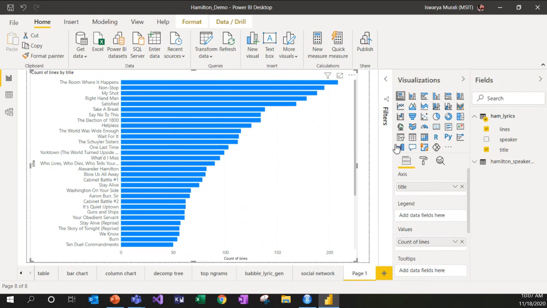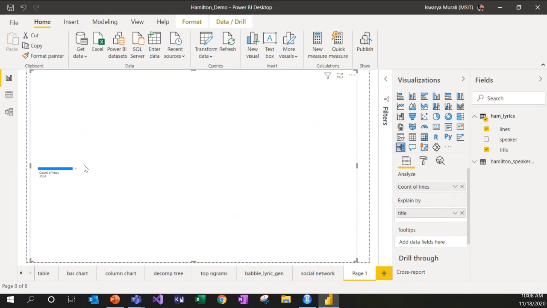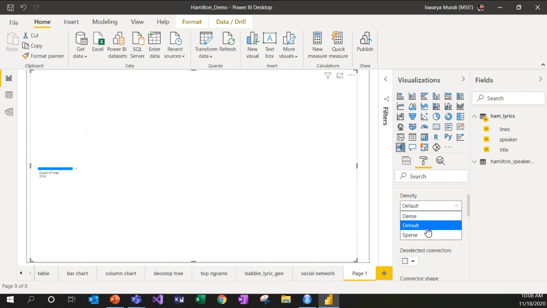All right, the next thing I'm going to show is a nifty, handy visual that's already in Power BI called a decomposition tree. So I have my data set. I'm just going to click on this decomposition tree. You can see that it already says analyze count of lines and explain by title. Let me drag and drop speaker, and I will show you in a minute what this does. I'm going to increase the size just a little bit.